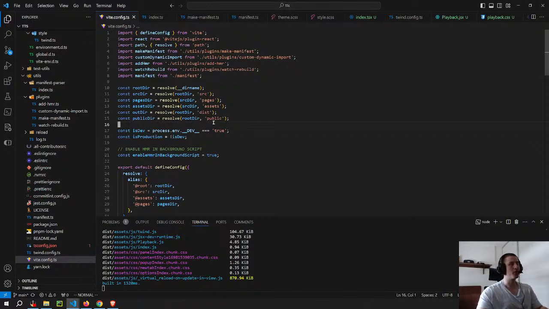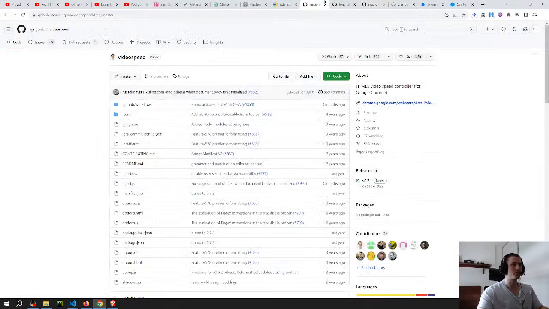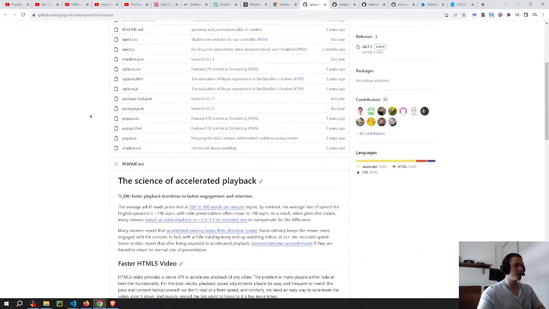So before, the way that I was thinking about it is that I was gonna put the player on the pop-up, and then I was gonna make the pop-up the same width and height of the whole page, and then just make it seem like the template is on a part of the page. But then I remembered that there is this open source extension here that is a video player. It allows you to change the speed of HTML5 videos, and it's open source.